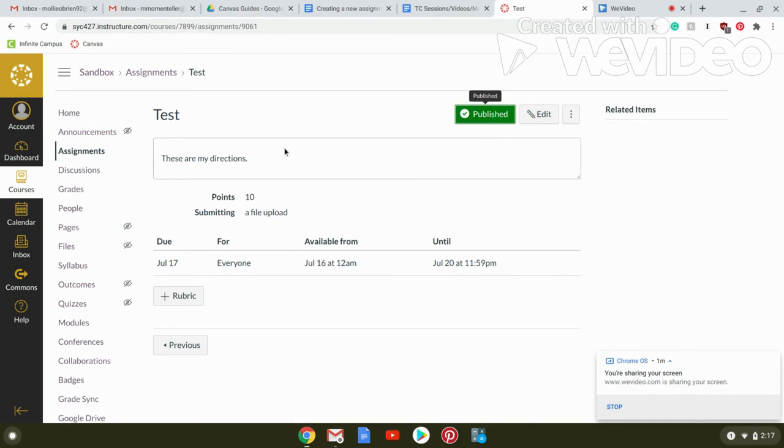So on the student end, they're going to be able to see your directions. They're going to be able to see how many points, how they're going to submit, all the information down here. But for them, where they normally see this blue submit button up here, that's not going to be visible until July 16th.